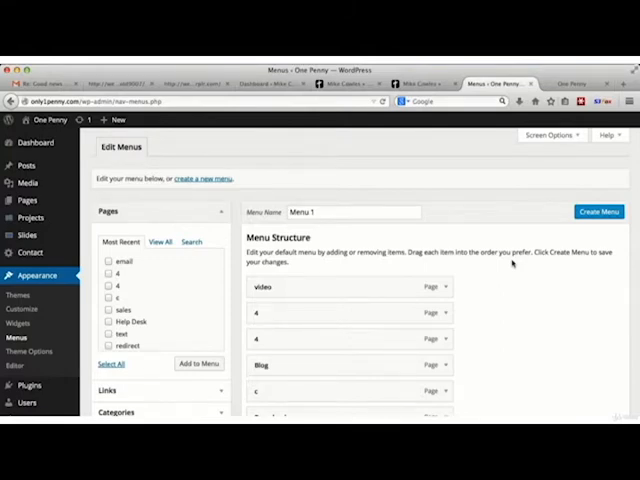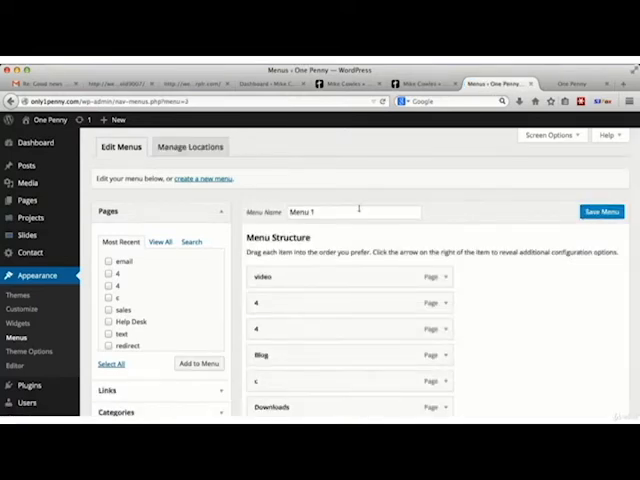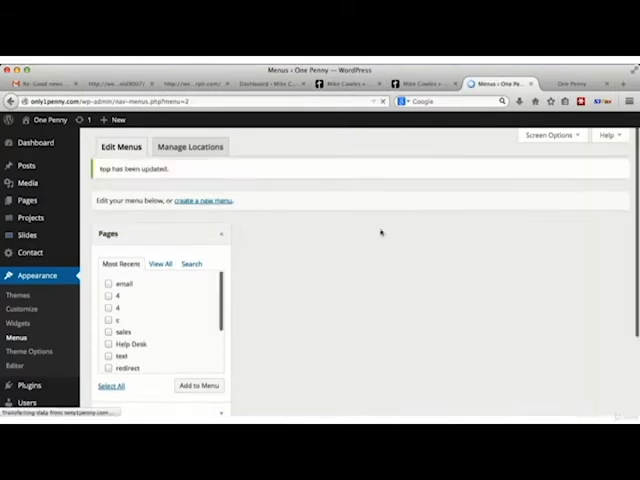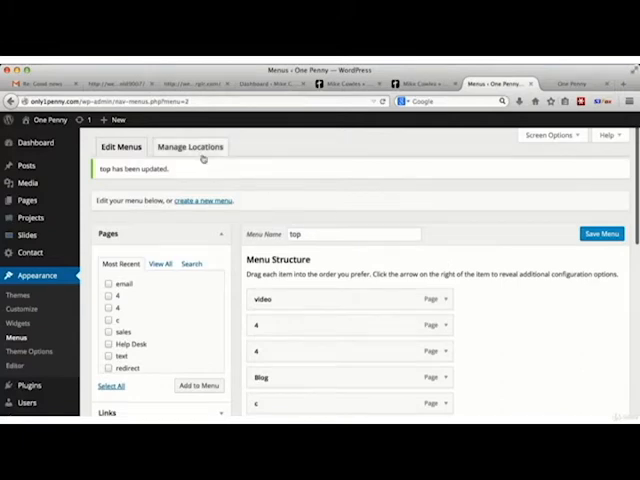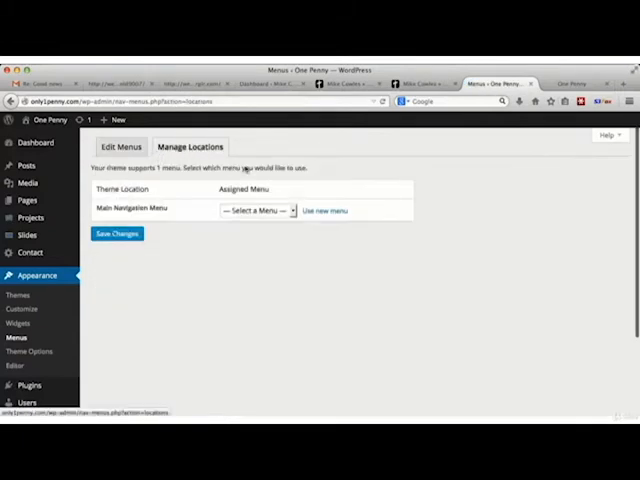So what we're going to do is click on the Create a New Menu button, either there or here. Then we're going to call this one Top Menu, just because it is on the top of the page and it's easy to remember. Then we're going to come over here and click on Manage Locations. So, as the main navigation menu, we're going to pick the top menu we've just created and then Save Changes.